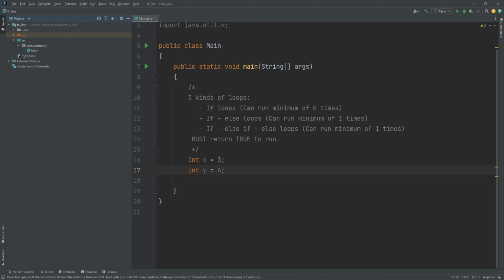The third kind of loop is if, else if, and else loops, and this can run a minimum of 1 time because it first checks a condition in the if part of the loop, and then if that returns false, it'll check the condition inside the else if part of the loop, and then if that returns false, it'll just run the code inside the else part of the loop.